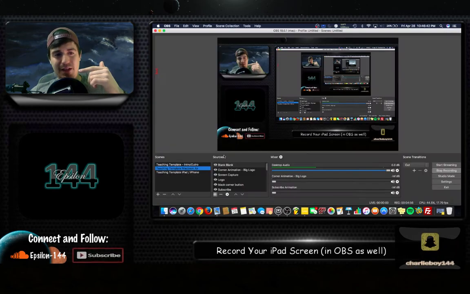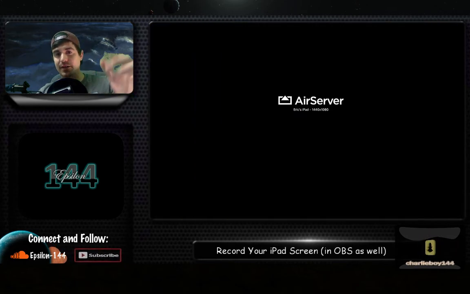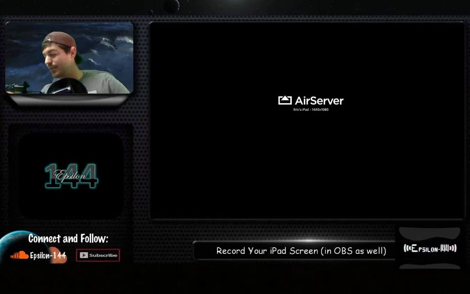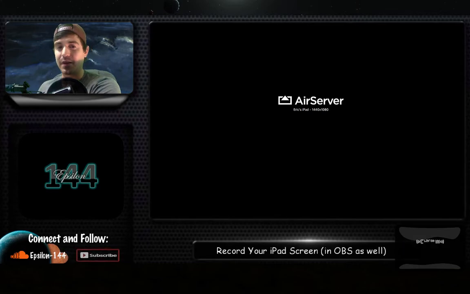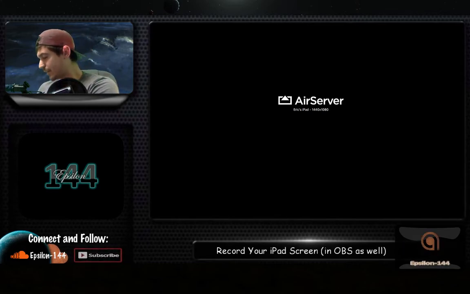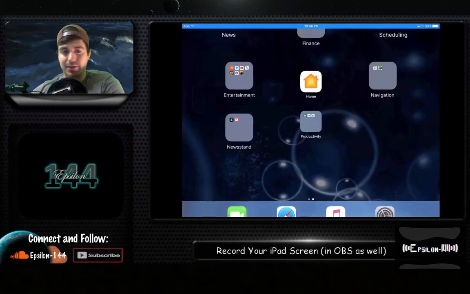So we're going to go back to the iPad screen, and you'll notice the AirServer is off right now. When your iPad turns off, it goes back to that little cool standby screen. So we're going to turn the iPad back on, and mine's already connected, so it's going to show up.